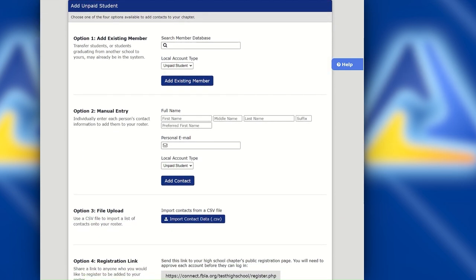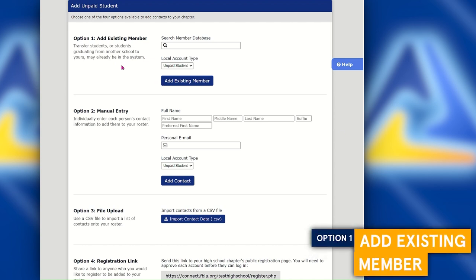Here you'll be able to see option one, which is add an existing member. For example, I'm currently logged into a high school chapter. So if I know that some of these students that are joining came from an FBLA middle school level chapter, then they're already in the system, and I don't want to create a new account for them. I want to use their existing account so that all of their existing work with FBLA and history is saved on that profile moving forward.